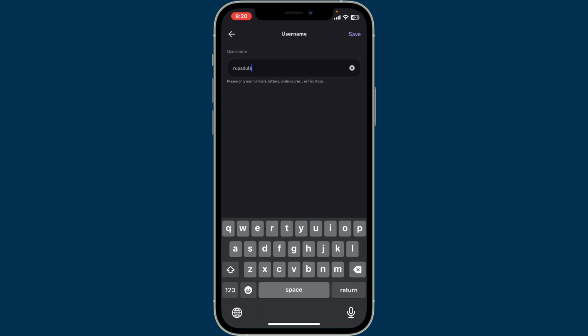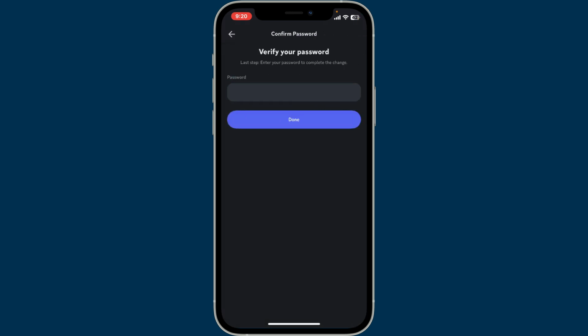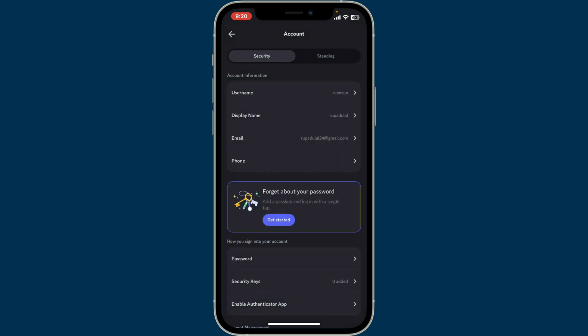Go ahead and erase your current username and type down the new one. And once you are done, click on Save at the top right. Now you'll need to verify your password. Enter your password to complete the change and click on Done. Soon after you do that, you will be able to change your username on Discord.